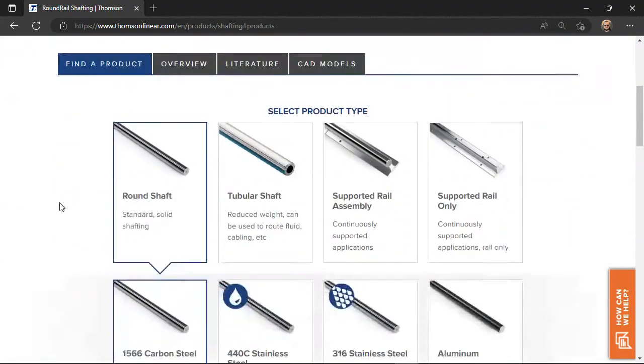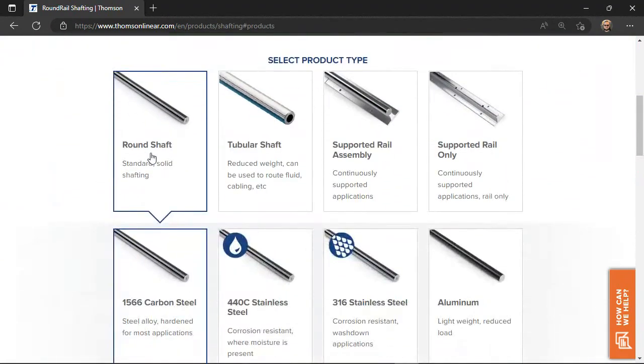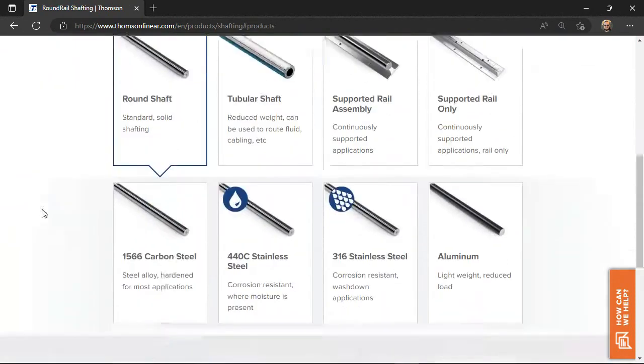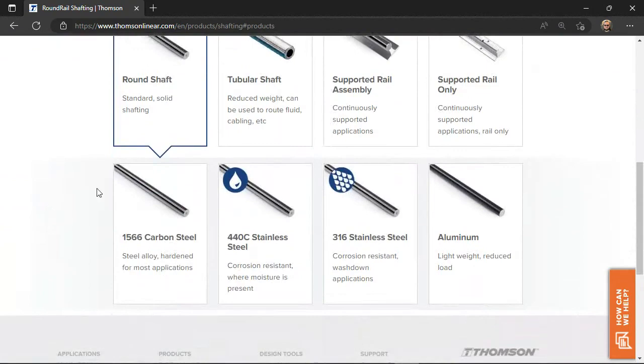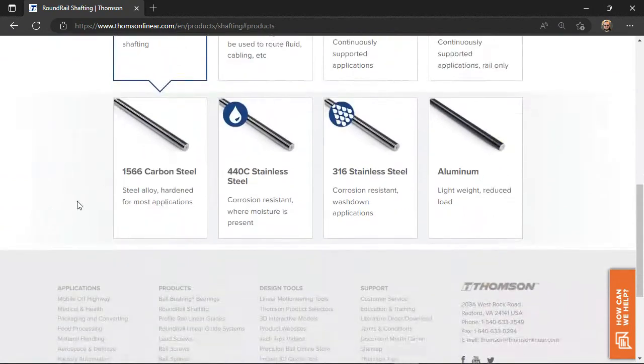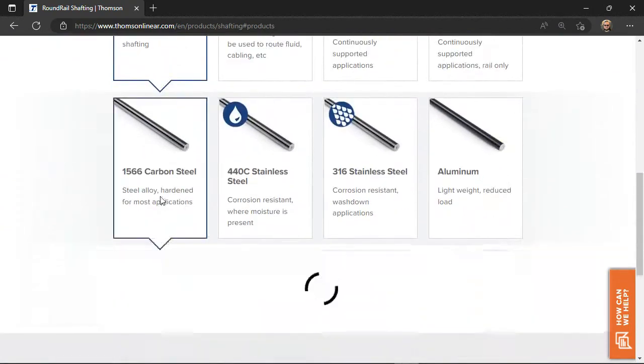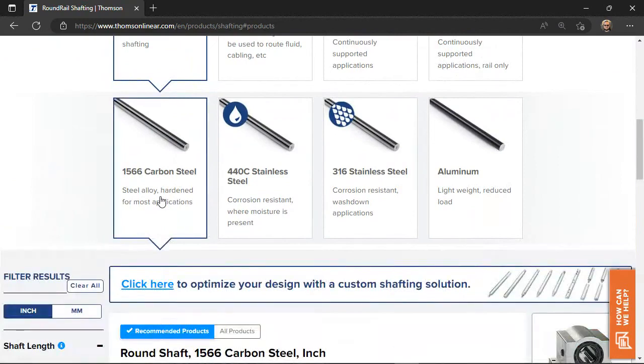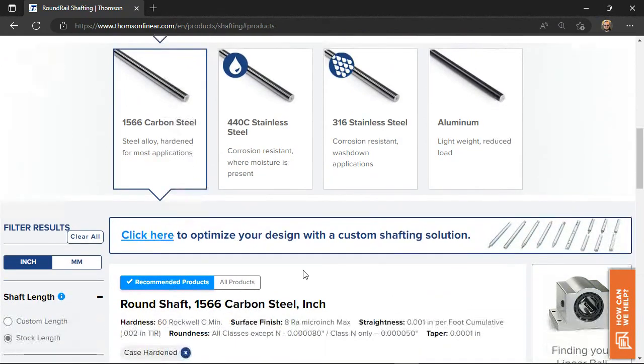Now, the first choice you're presented with is what kind of product you're looking for. In this case, we're going to be looking at our round shafts. But you can select other products here as well. For purposes of this demo, we'll be sticking with our 1566 high carbon steel. As of this moment, that is the only material that the special machining tool is turned on for. But if you want to use the product selector for other functions or other parts, those are available as well, just without the special machining.